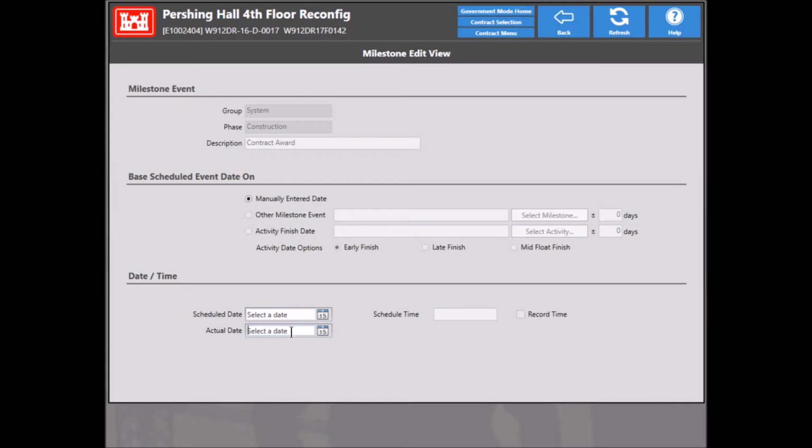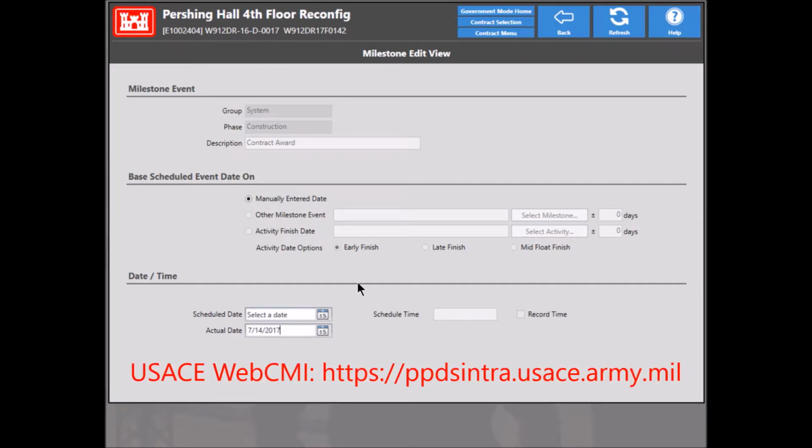And according to the award document, this contract was awarded on 7/14/2017. In order to get the scheduled dates, you'll need the P2 number. You can look up the PM's existing schedule for the project by entering the P2 number into the WebCMI website. Let's go ahead and click back.